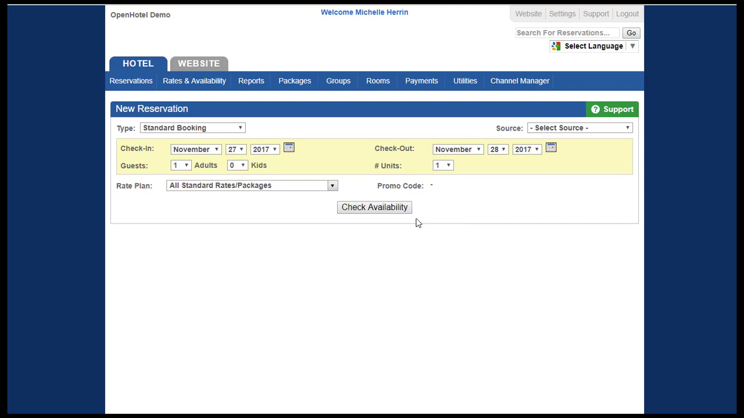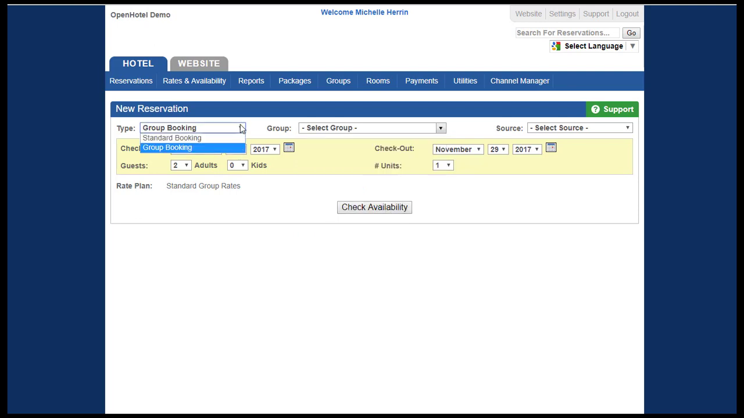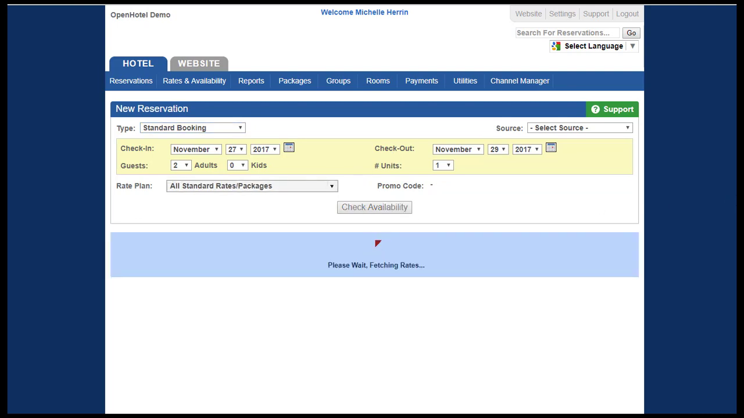So if a guest calls in and says they're going to stay for a couple of days, you can select either from the drop down or from the calendar. You want to select the number of adults. You can do a standard booking or a group booking. Your groups are shown along with the dates. We're just going to do a plain Jane one and do a standard booking. And you're going to click Check Availability.